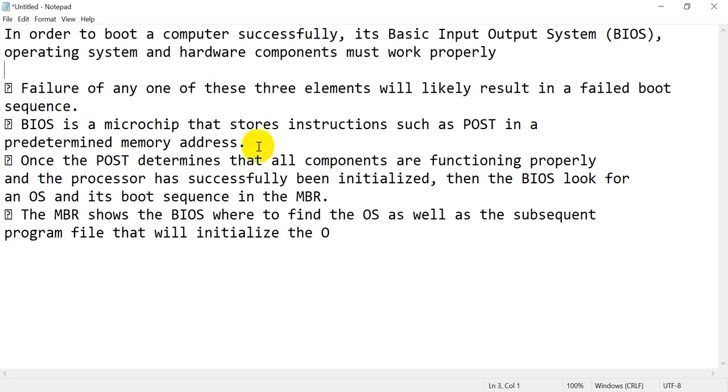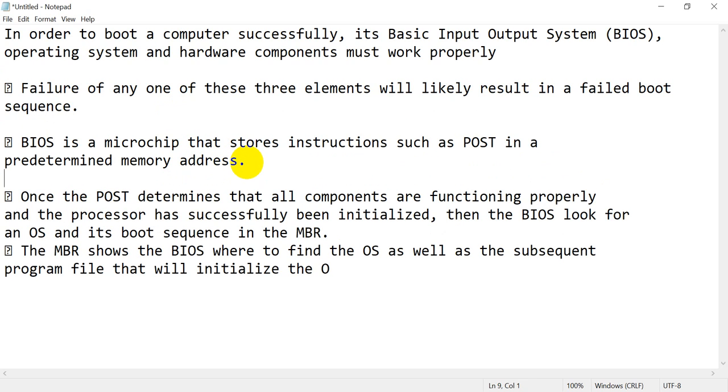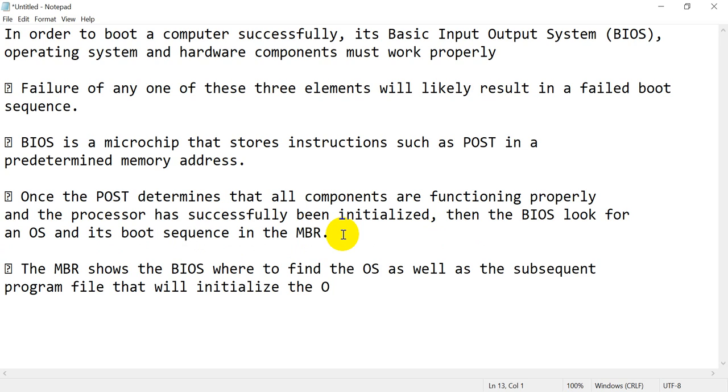BIOS is a microchip that stores instructions such as POST in a predetermined memory address. It stores instructions just like the timing and the passwords. Once the POST determines that all components are functioning properly and the processor has successfully been initialized, then the BIOS looks for the OS and its boot sequence in the MBR, master boot record.